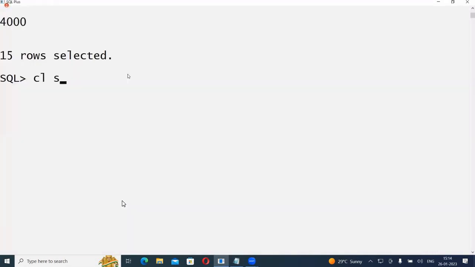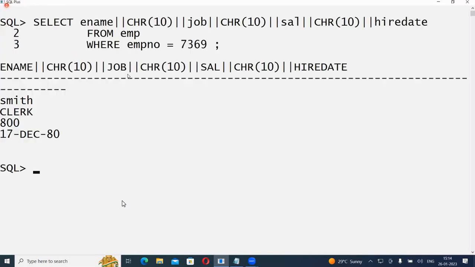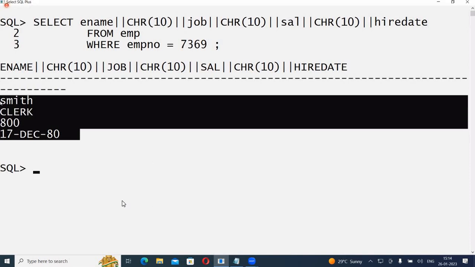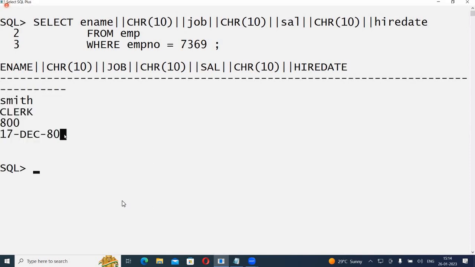But let's see how it prints. It prints like this. So Smith, clerk, 17th December 80. Okay? Usually it prints in a row. But now you are printing column wise. Understood?